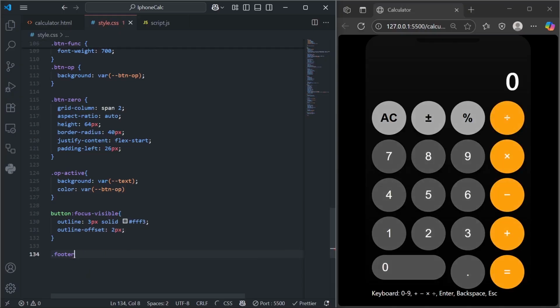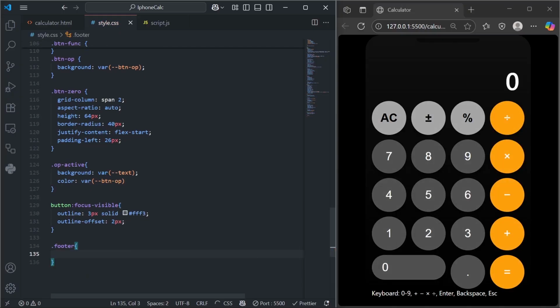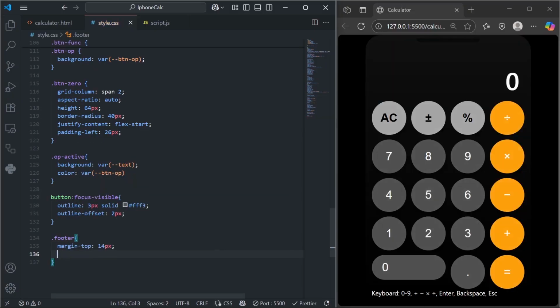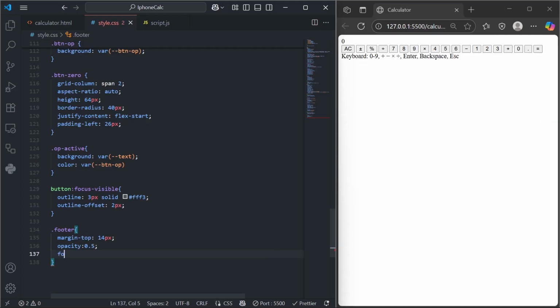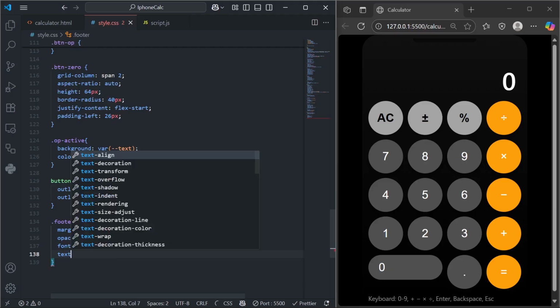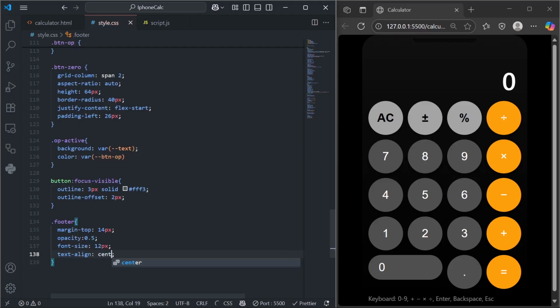Let's just get our footer. So in my footer, first margin top should be 14 pixels, and then opacity should be 0.5, and also font size should be 12 pixels, and then text align center. So with this we are done with this.